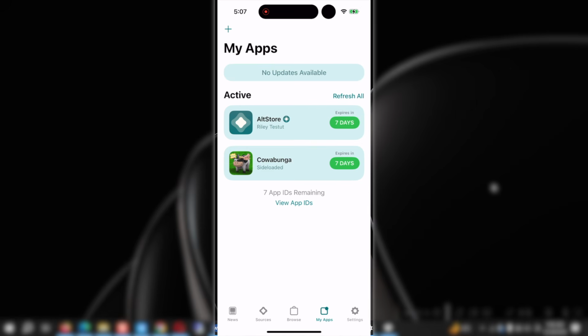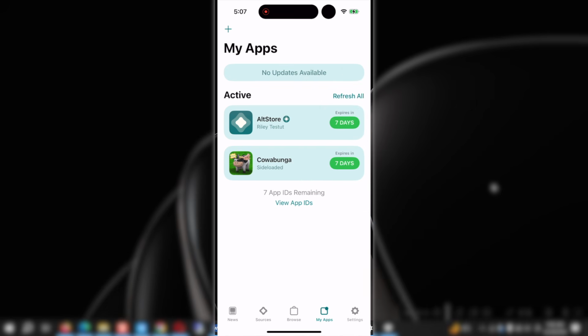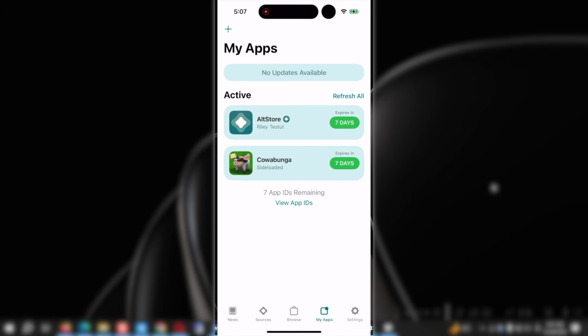Now, the last thing I will show you is how to re-sign the apps with the AltStore. As you can see in the My Apps section, it states 7-day expiry. The installed apps will expire after 7 days on a free developer account. As I mentioned earlier, it's a free method available on all iOS versions, especially iOS 26. However, if you have an older version, AltStore is the best option for you. I have already uploaded detailed videos for those, you can watch them. The links are in the description below.